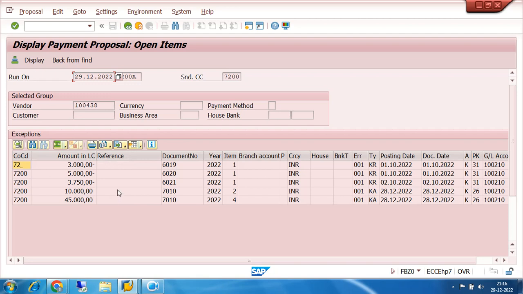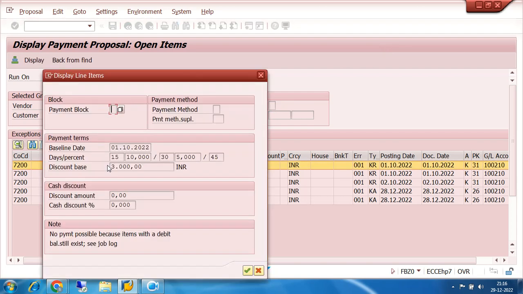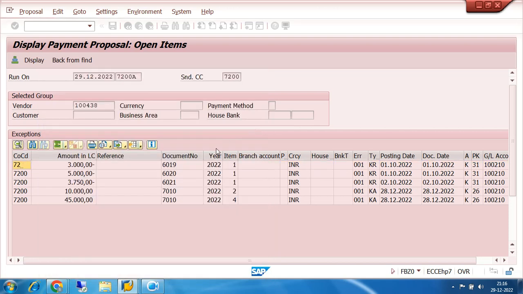All the invoices are showing in red. Why is it showing in red? Because the payment method is not available. In this case, the payment method is not showing. No payment possible because an item with a debit balance exists, right? So there is a debit balance for this item.